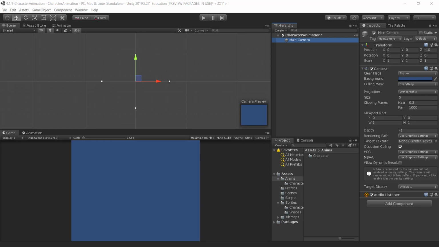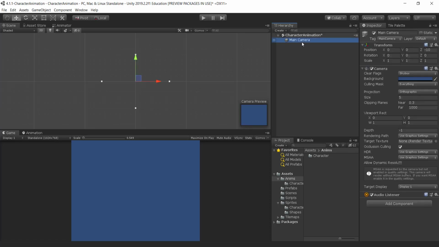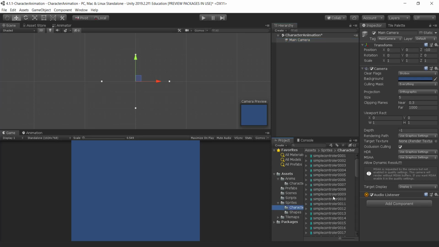Hi all, in this short video I want to show you how to create an animator with one animation in it. This is a follow-on from the previous video where I showed you how to import a pixel art sprite sheet. So now I have the sprite sheet imported. Oh, that's not the one, sorry. Here we go, the adventure sprite sheet.